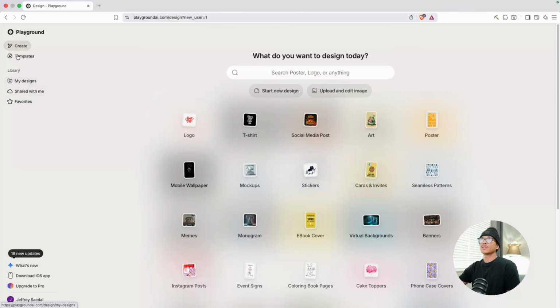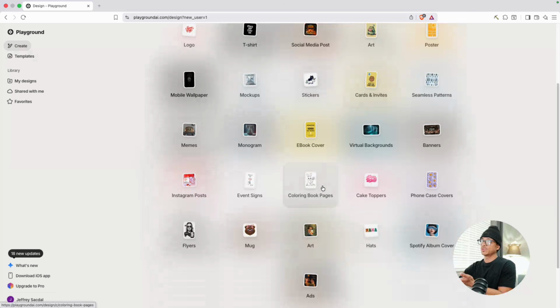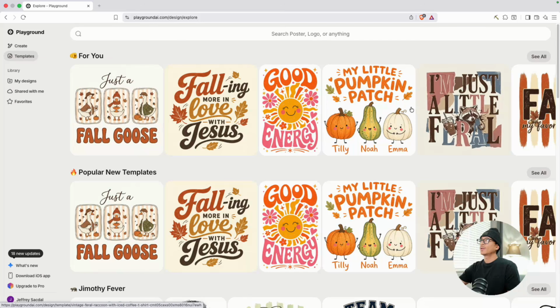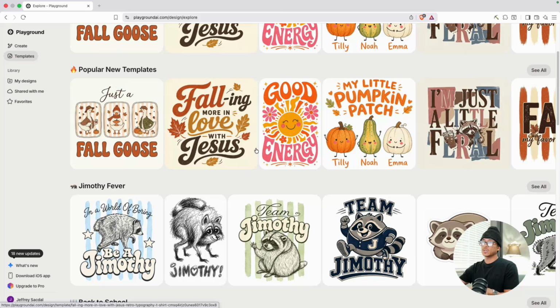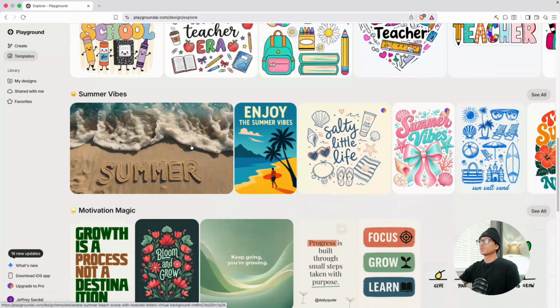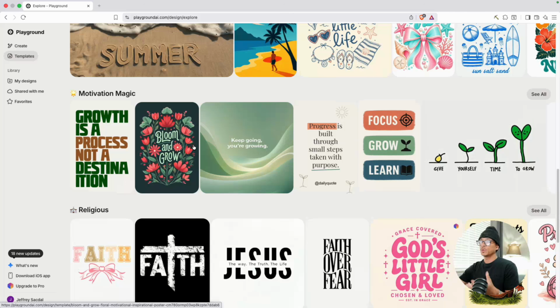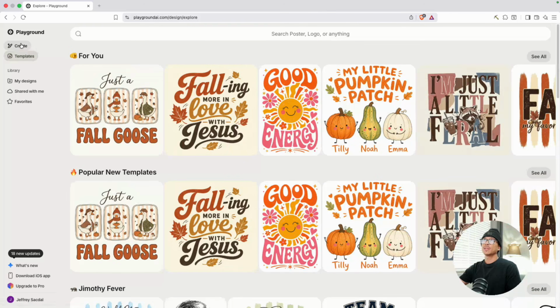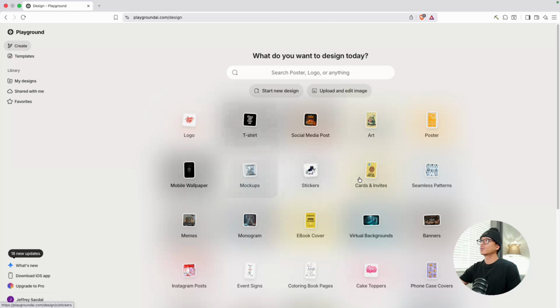On the left-hand side, you have your create button right here. You have your templates. You click on the templates and it brings you up to this page right here. You have your designs shared with me and then your favorites. Very simple. And actually here are the templates. It just took a little bit of time to load. And so this is actually really great if you're doing print on demand. I could see this tool coming in pretty handy. Now let's go ahead and go back to the main site here.